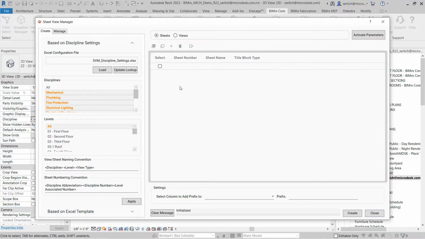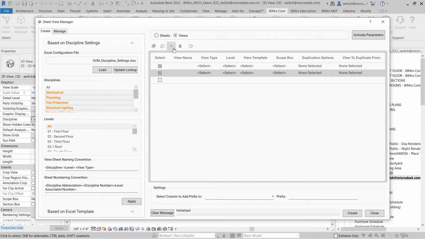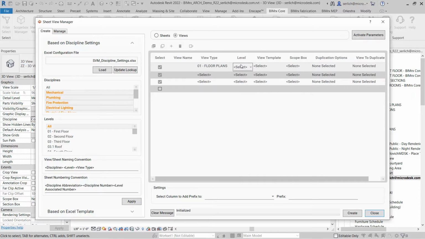delete any rows of data, and then export them out to an Excel file. I can do the same for creating views. Use the BIMrx interface to create the views, input the necessary information. That'll allow me to create views.